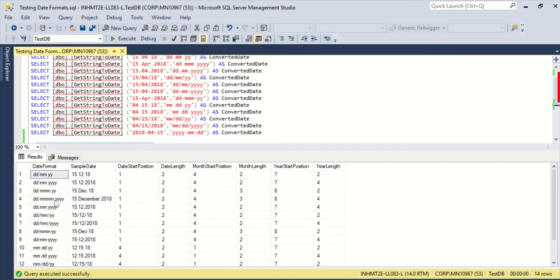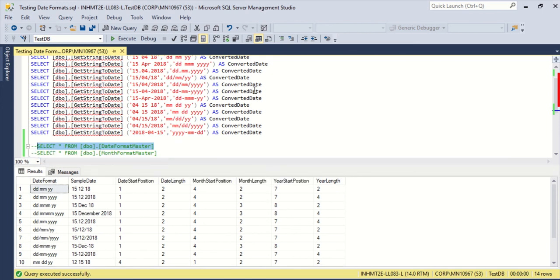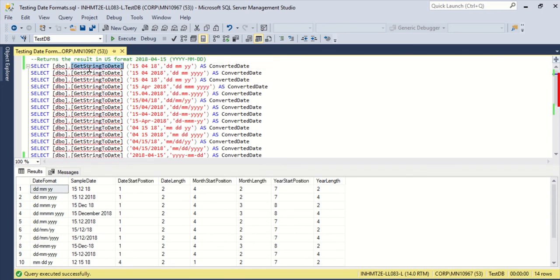Okay, so 4Ms we can say is for the December format, a complete month name format. The function I have created is this one, get string to date format. I am uploading this into GitHub so you can directly create this function and get the date format, whatever format you want.